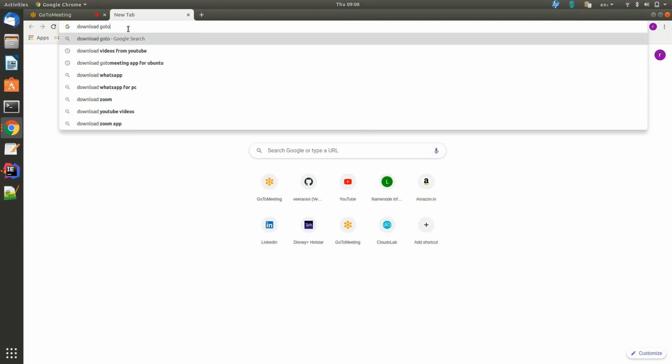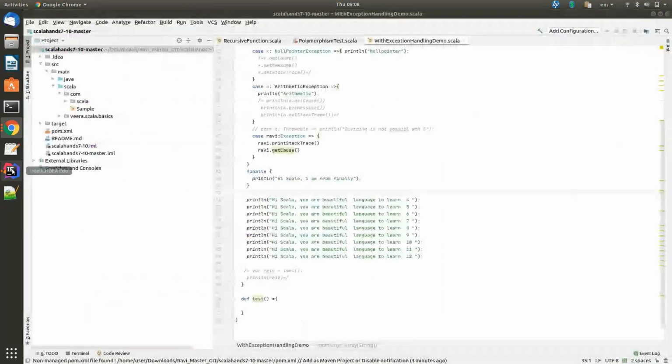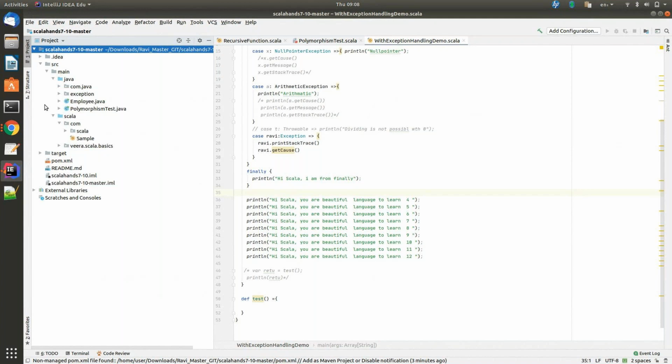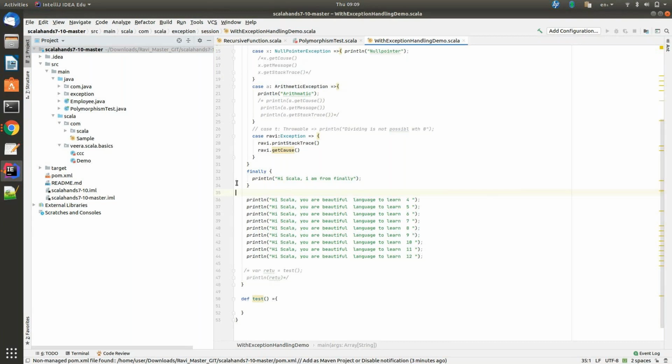Okay, let me do one thing. No need to download. Go to your IntelliJ. You don't have Maven? I don't have Maven. In the right side, you see Ant. Similarly, there is something called Maven. If you click on Maven, you can add a Maven project too. I don't know why Maven is not coming for you. You have installed Maven locally? I don't think I have installed that. I've just installed IntelliJ, I suppose. Anyway, no problem.